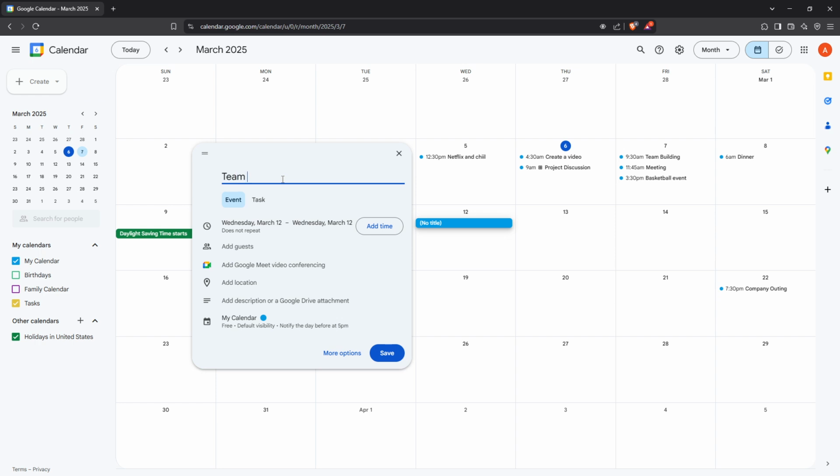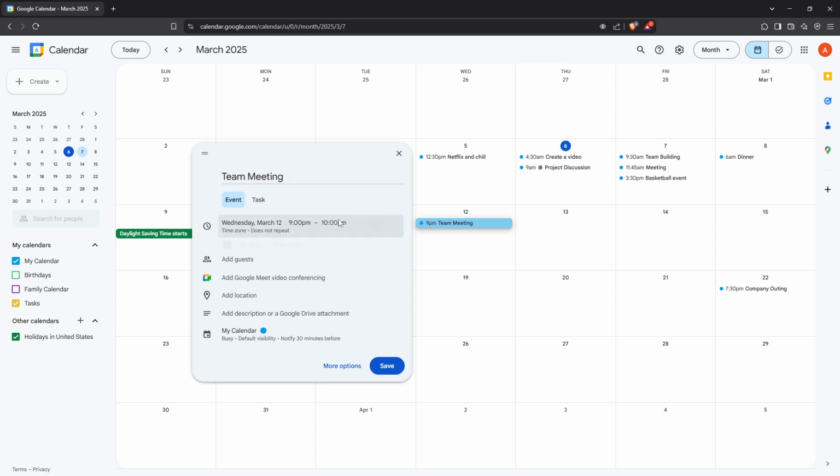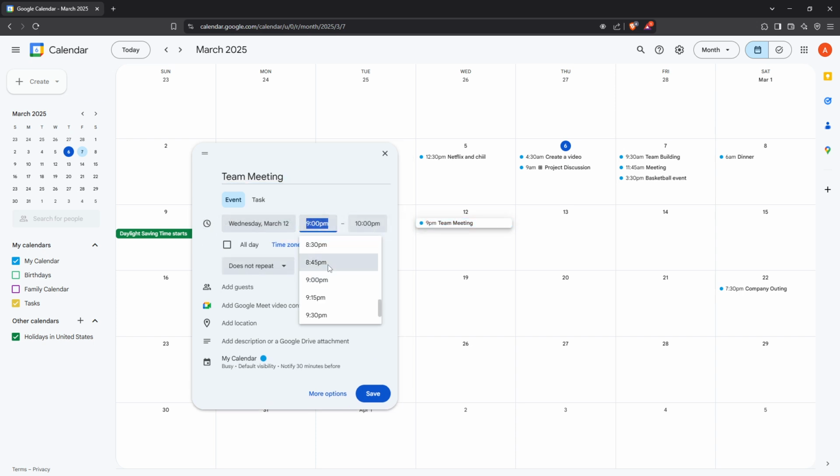This could be as basic or as detailed as you like, but remember to make it descriptive enough so you can easily identify it at a glance later on. After naming your event, it's time to adjust the time if needed. You can either stick with the default option or enter specific start and end times that precisely suit your needs.